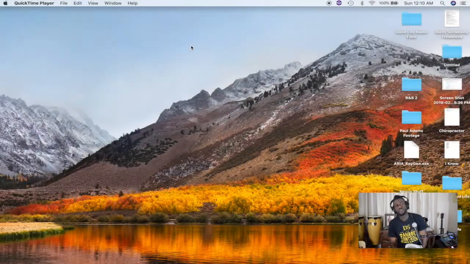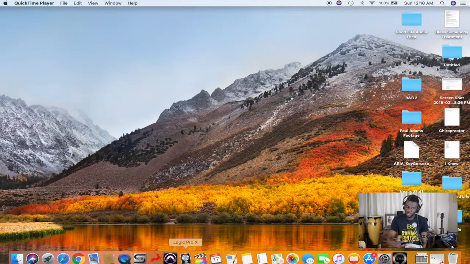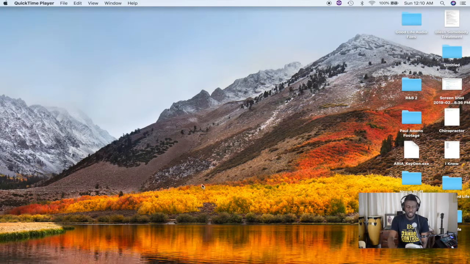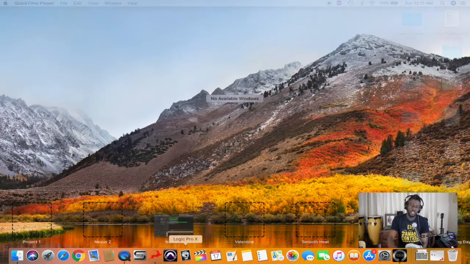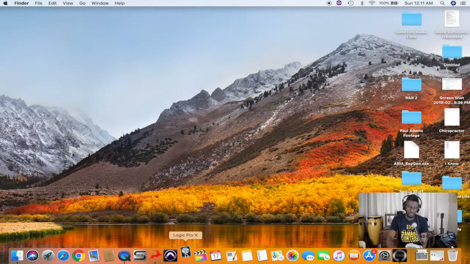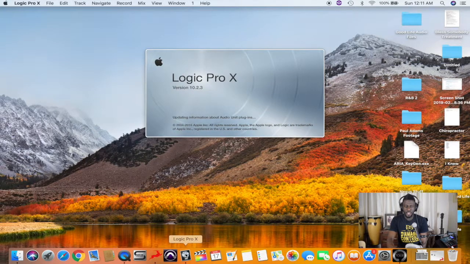Okay, so first, just like any other software, you want to open it up. I'm assuming you know how to do that, but if you don't, just find the Logic icon, which is this. I think that's like a platinum plaque or something. You're going to click on it and open it up.